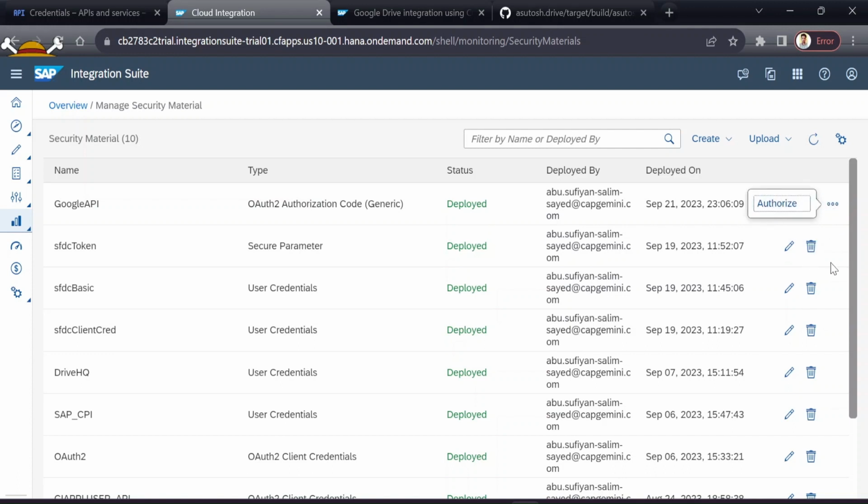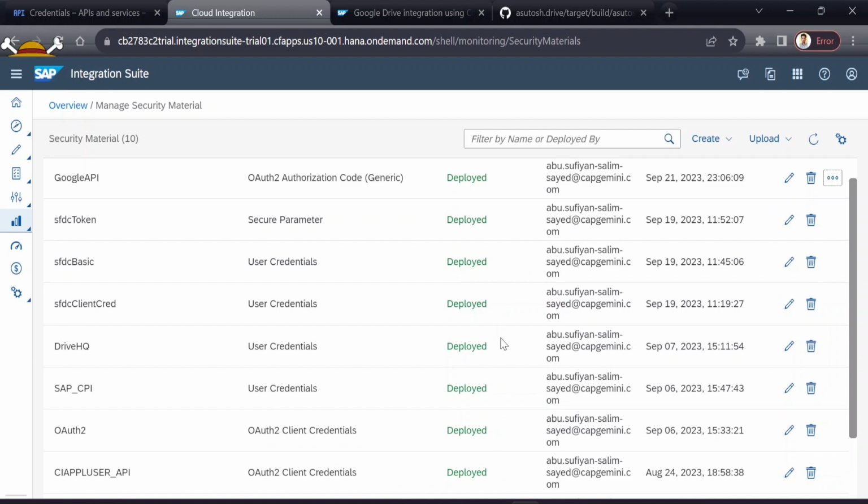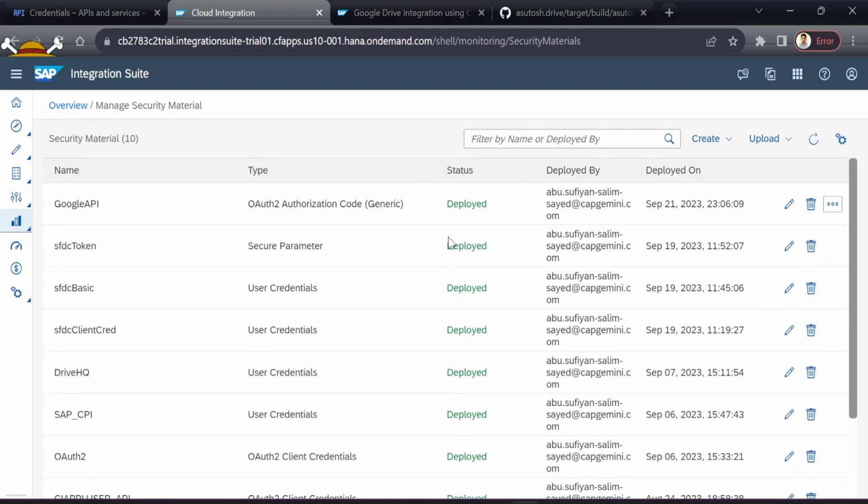After that, it will ask for permission to allow your Google account to perform actions in this SAP Cloud Platform Integration. You have to allow that, and it will pop up a new tab saying the authorization has been successful. Make sure the status is deployed. After that, you can use it in the Cloud Platform Integration.